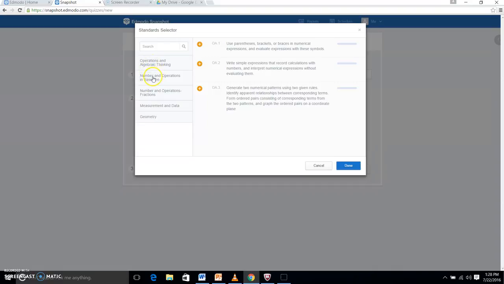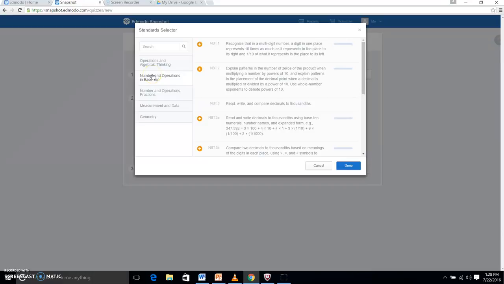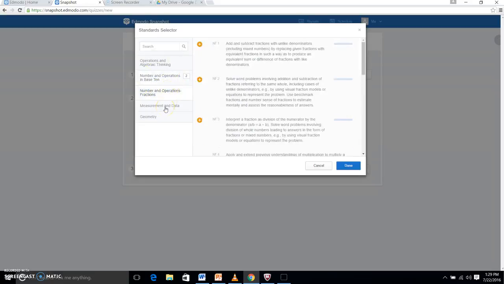I'm looking for Number and Operations in Base 10, so I'm going to click on the strand that I want. And I'm just going to add the first 2 standards here. You need to hover over the orange circles and click Add to Current Snapshot. It'll show you here that you have 2 standards added. You could also add from other strands as well. Those are the 2 I want, so I'm going to click Done.